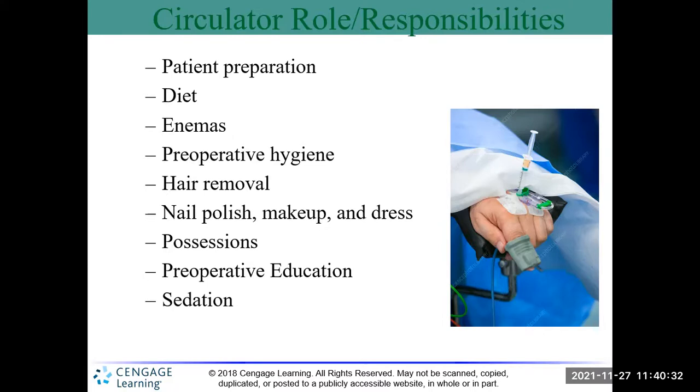And then pre-op hygiene. So there we're talking about cleansing the skin, shaving the skin, hair removal, nail polish removal, any makeup, clothing, of course. Possessions are going to be locked away in a safe place. And then pre-op education again, just informing them of what's going to be going on and the steps that are involved. And then sedation, of course, is going to be part of that as well.